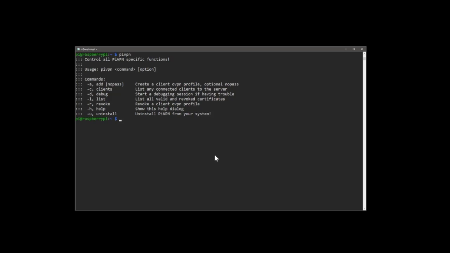So if we type pivpn, you can see here all the different functions that PiVPN can do. In this case, we're going to say pivpn -a for add. And then we're going to say test for the name of the client. The password is going to be password. And then one more time to verify.